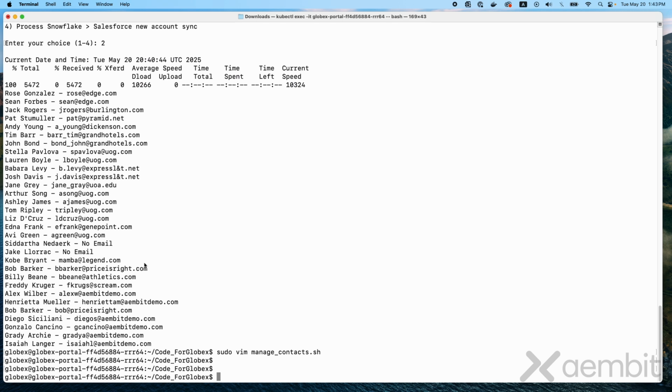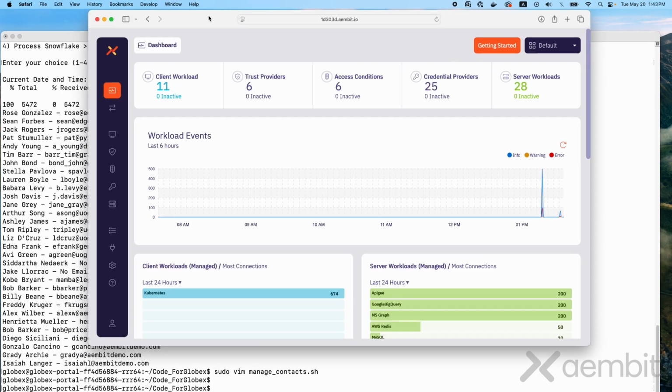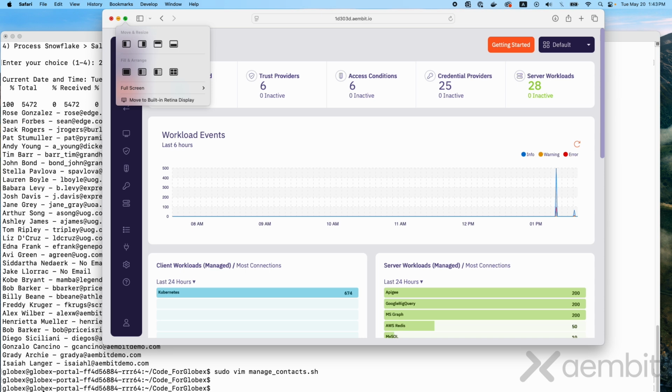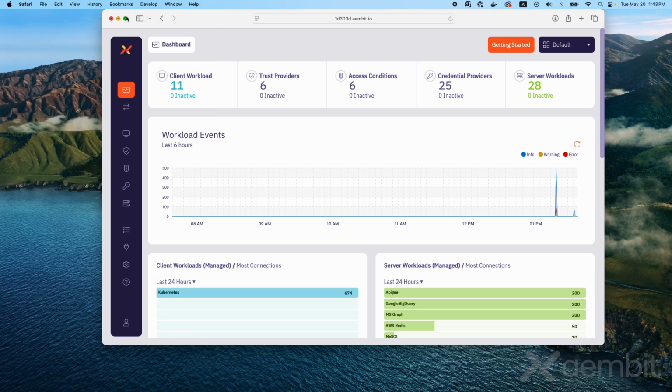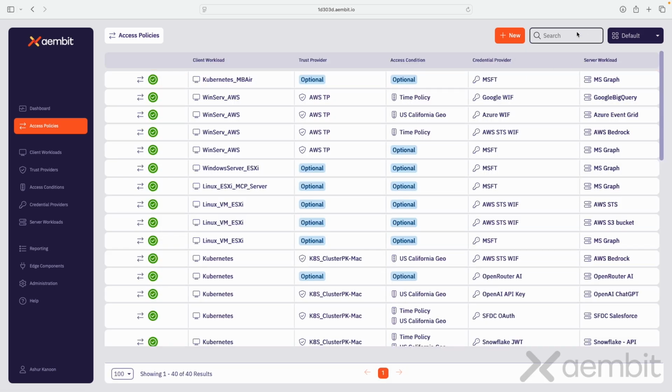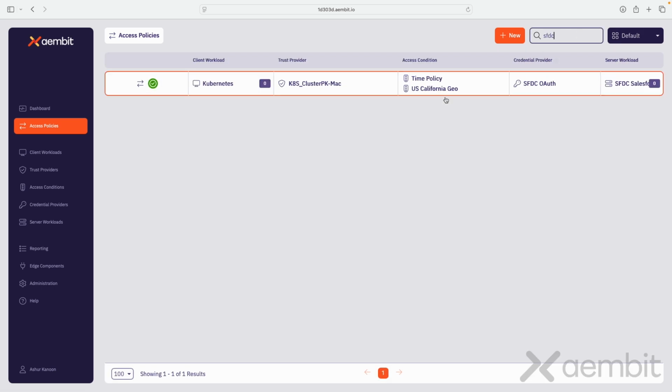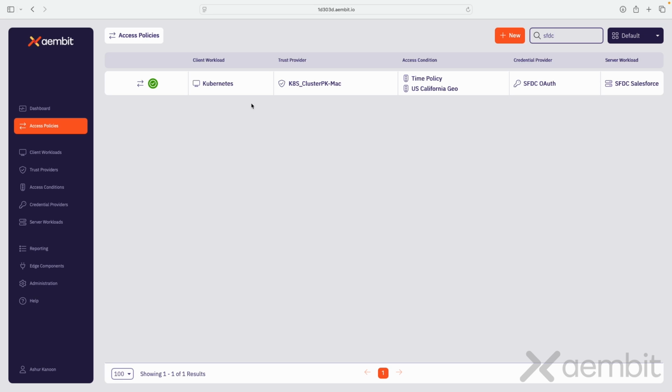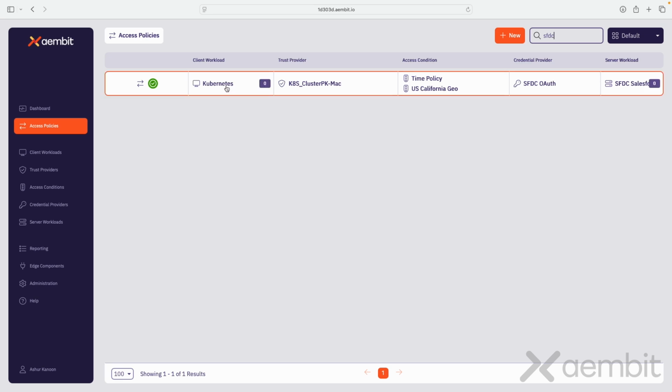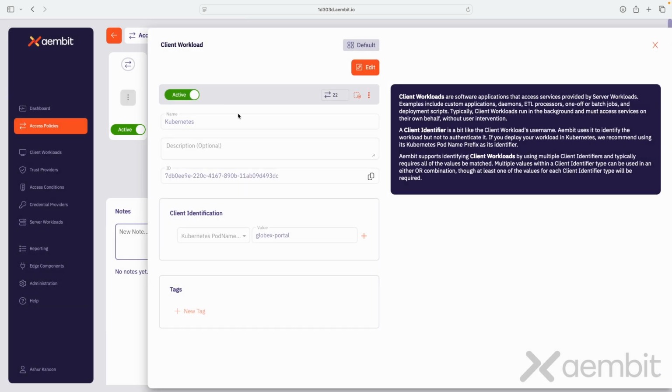So the first thing we want to look at is, how do I know that this is exactly the system that it should be making these calls? So we define, if you pay attention here, it says Globex portal. The first thing we do is, as part of the policy, and every single policy will have a lot of these same entities, here we have the client workload. In this case, we're using Kubernetes pod name suffix Globex portal, which we just saw that's what it was doing. But it doesn't just believe whatever the administrators put in.